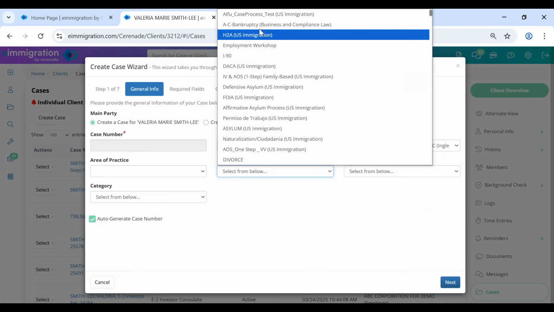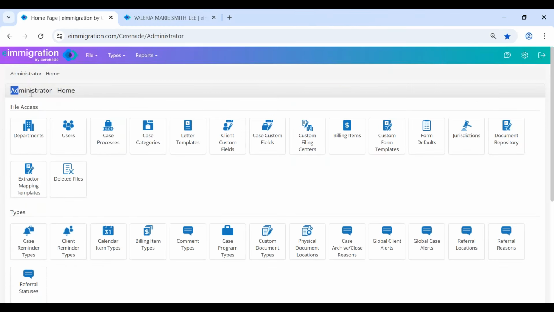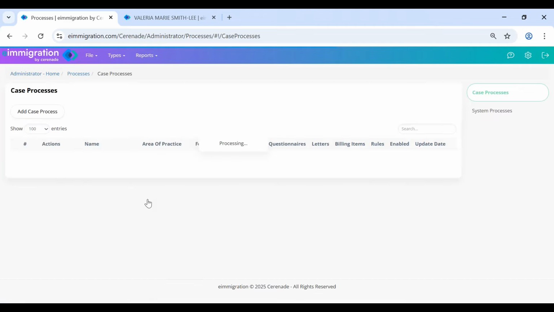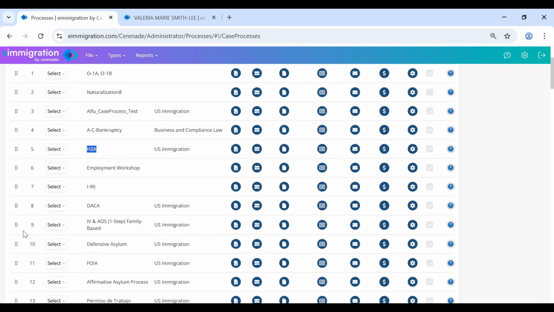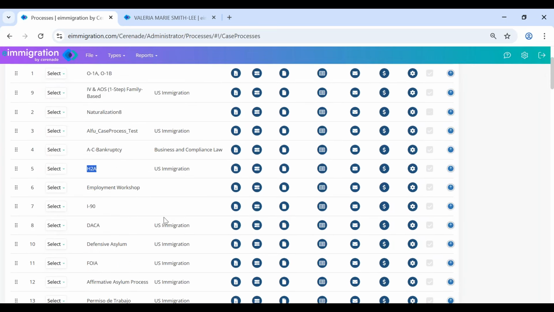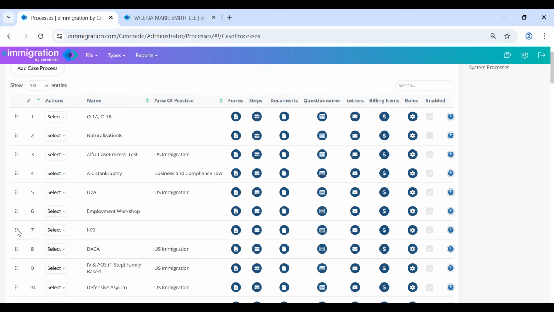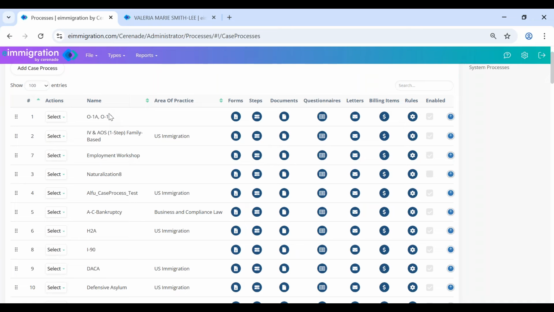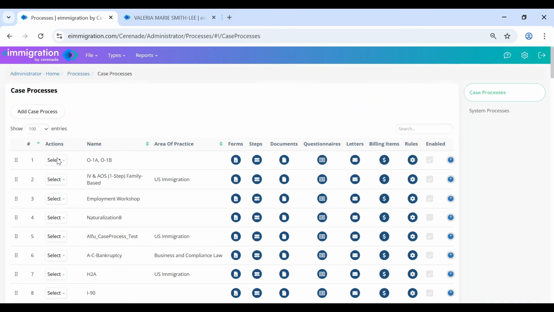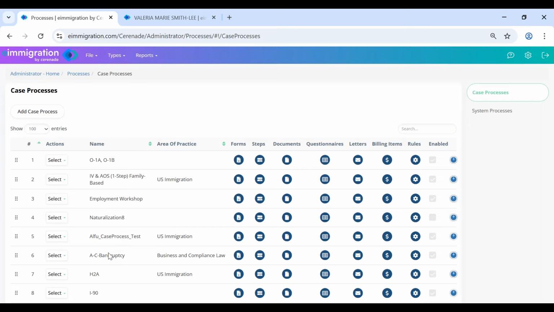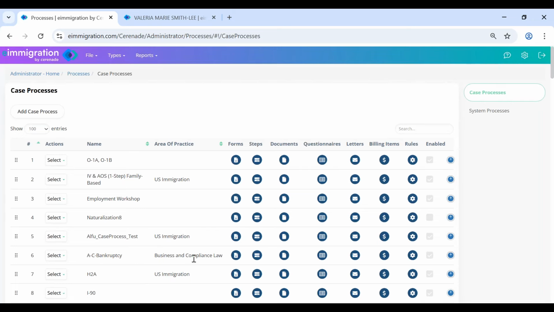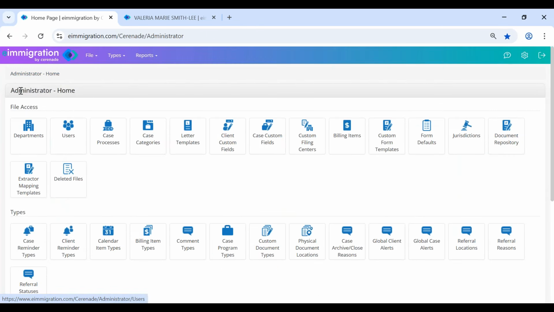If you're new, if you haven't done this, my recommendation is that you customize your processes from your admin. All of these matters or processes that you see here on this drop-down menu can be modified. So let's say you don't do O1s or O1Bs or you don't do H2As. You can customize and reorganize, like maybe I want my adjustment of status all the way up, or I want to put the DACA case or I-90 over here. You can reorganize your processes or matters and disable the ones that you don't need. If I don't need an O1, I can disable it. So you can make your own list. We have clients that utilize the system for other areas of practice, not just immigration, but that's something that you must modify from your administrator portal. Like I said, next week we have a training on this specifically.